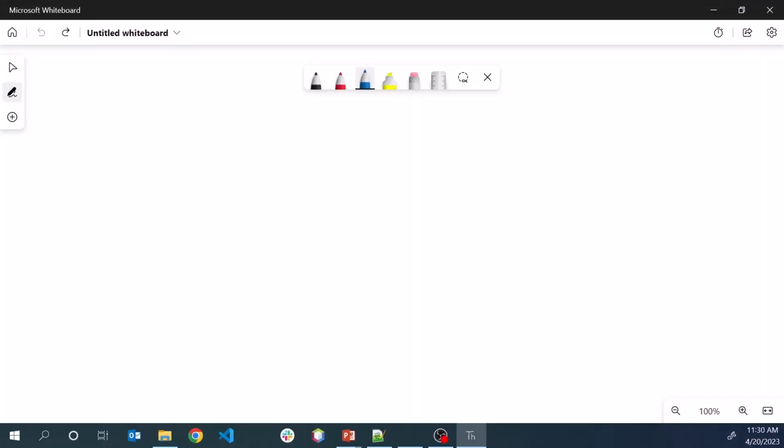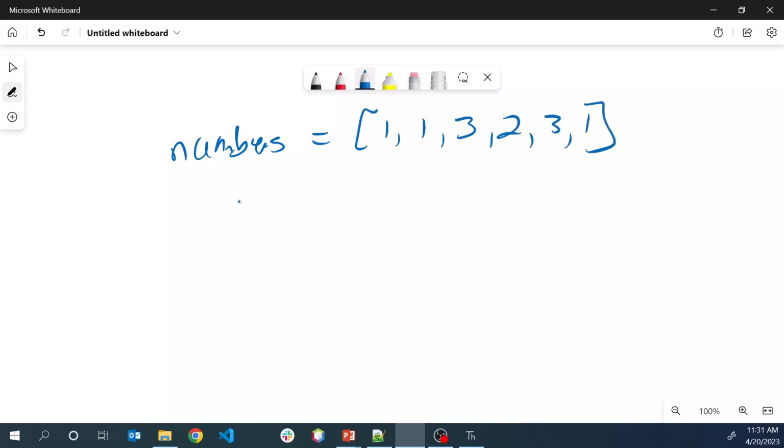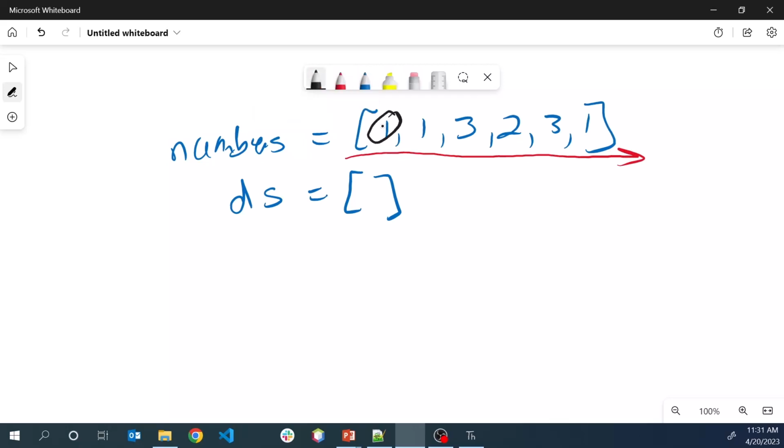So for clarity, imagine we have this right here. We have numbers, right? And let's just say numbers is this list: 1, 1, 3, 2, 3, 1. And we have another list, I'm just going to call it distinct numbers, DS. We're going to loop over this list right here, and we're going to check one at a time each of these numbers. Let's check the first one. Is this number not inside DS? Like, is it in DS? The answer is no. So it's not in DS. Therefore, let's add it to DS.